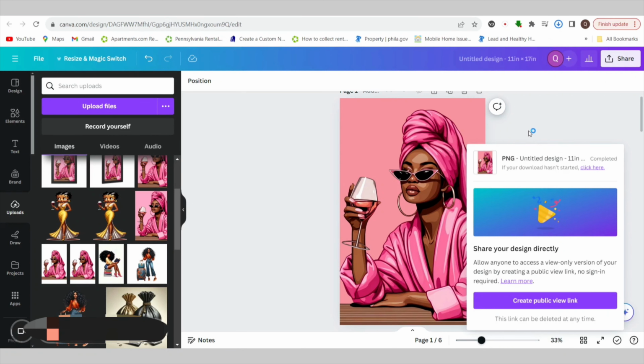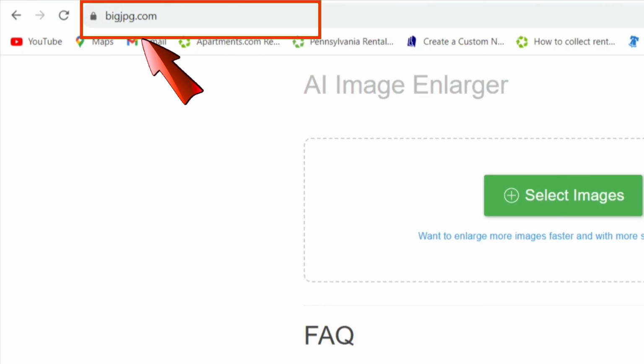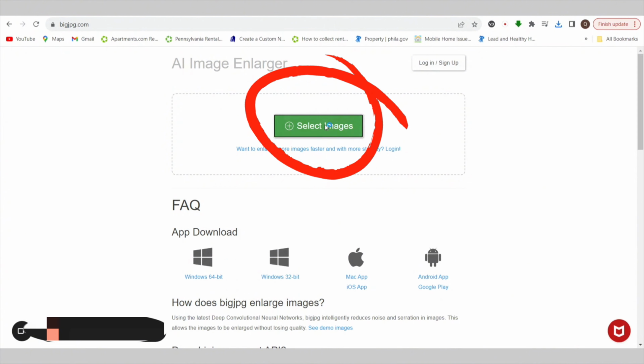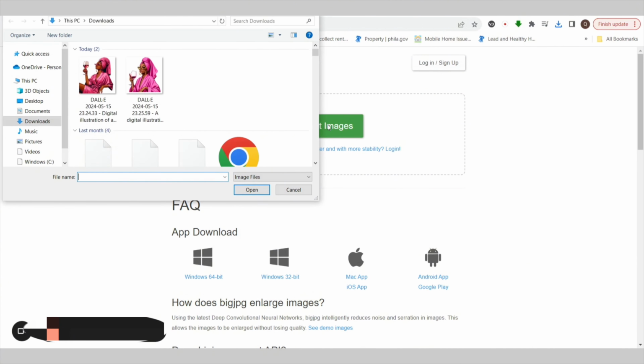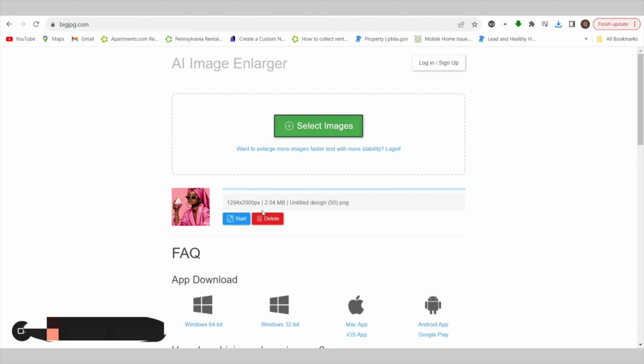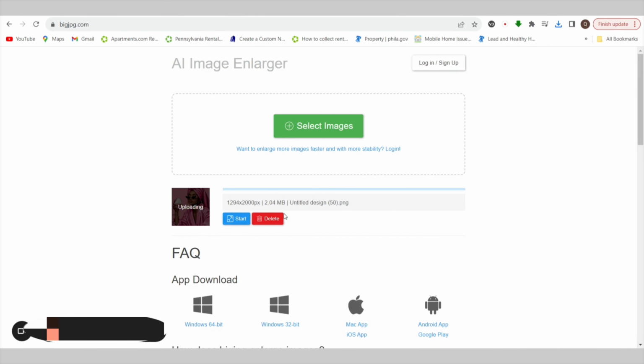And this is going to download. Then I'm going to head over to bigjpg.com because you want to be able to enlarge the quality of the photos. So I'm going to click open, right? Then I'm just going to click start artwork, times it by 4, because in the free version you can go up to 4. I'll do the highest, and then press OK. I will let this upload and enlarge the quality of the photo. Then I'm going to head back over.